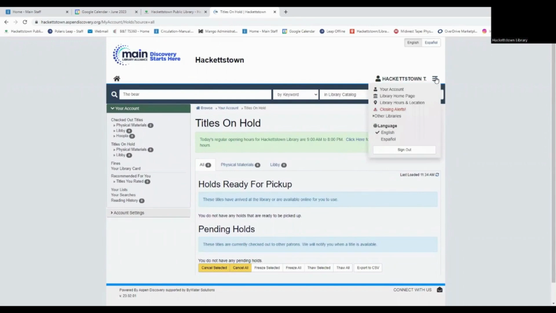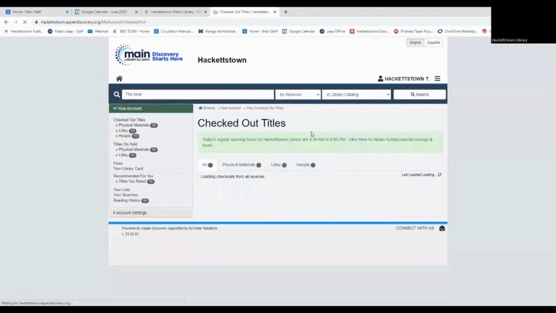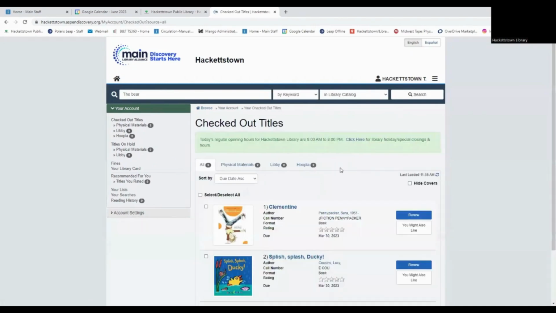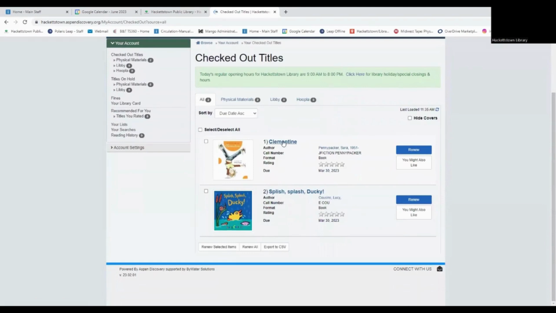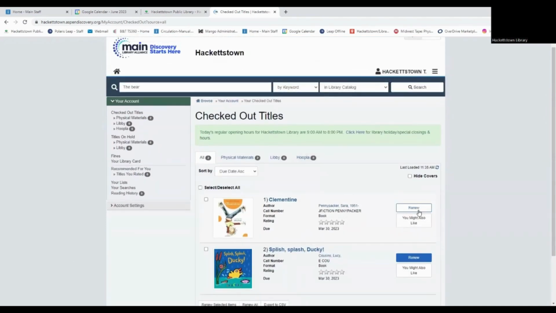Now here, once again, is the menu, so you can see your account directly going this way. And this will tell you how many items you have checked out, how many holds, how many for pickup, how many overdue. So let's see what we have checked out currently. We have 2 titles checked out. We have Clementine and Splish Splash Ducky. And from here, you can even renew your titles online. So let's say that you see that it's coming up for return, and you can click here to renew it.